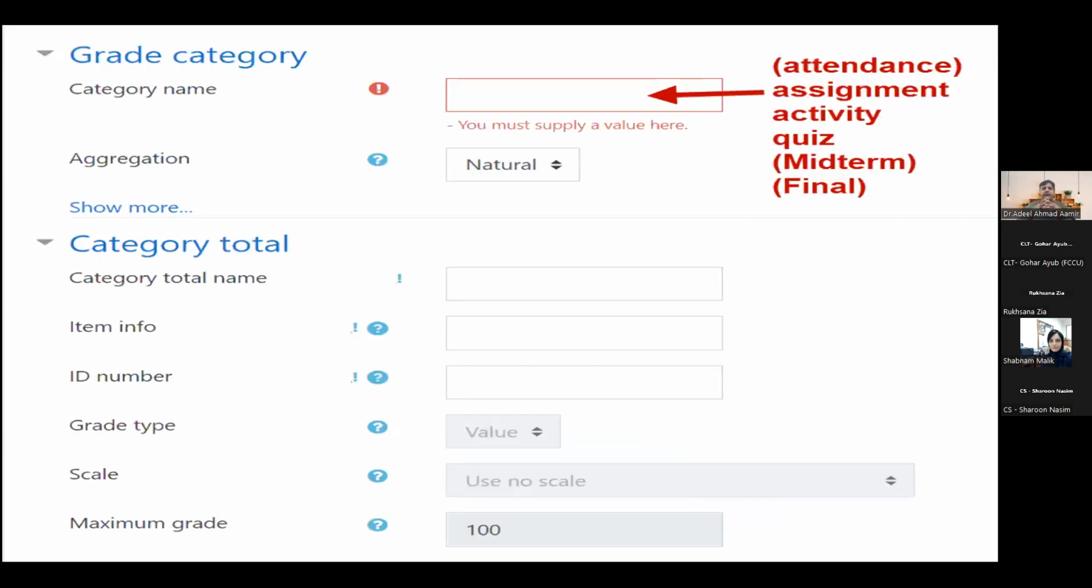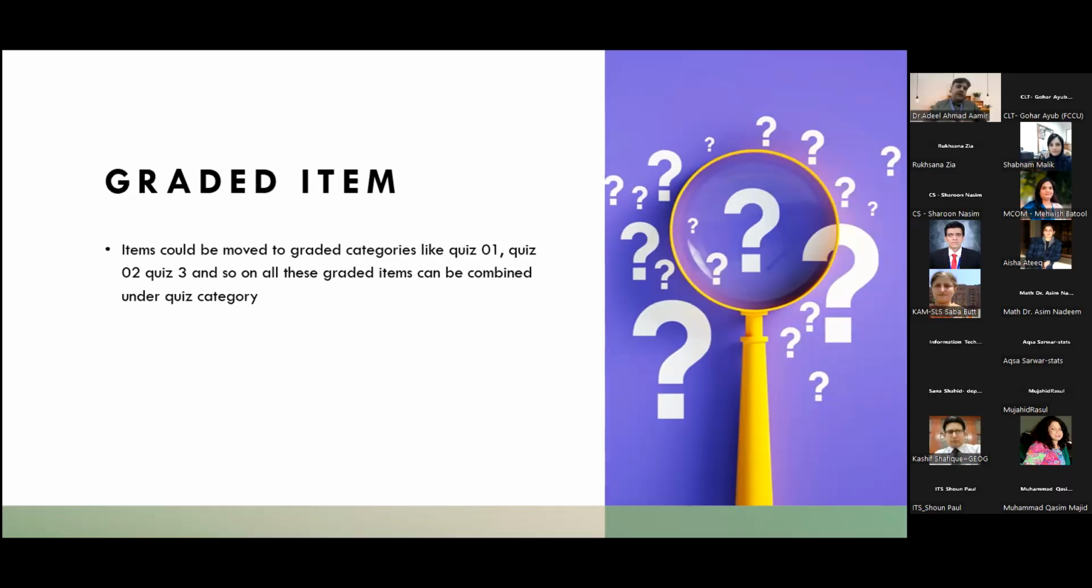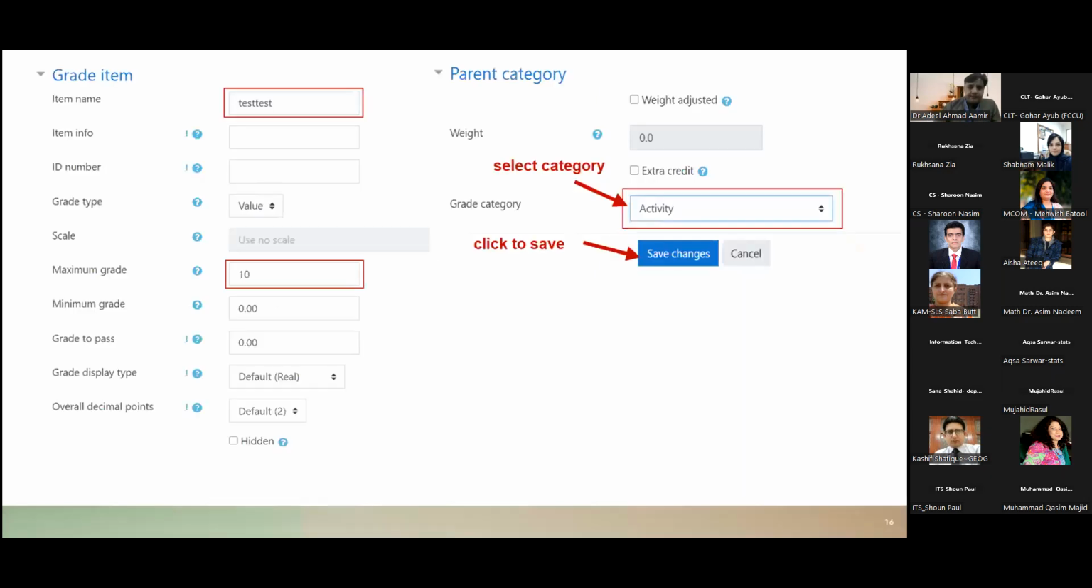So category could be anything: assignments, attendance, quiz, final term, midterm, response paper, research paper, anything. You have to give the category name here. I have marked it with the red arrow, and just leave the aggregation at natural, minimum grade 100%. Just leave it the way it is, and then under that you have to add graded items. Items could be moved to graded categories like quiz 1, quiz 2, quiz 3, quiz 4, and so on. All these graded items can be combined under the quiz category.